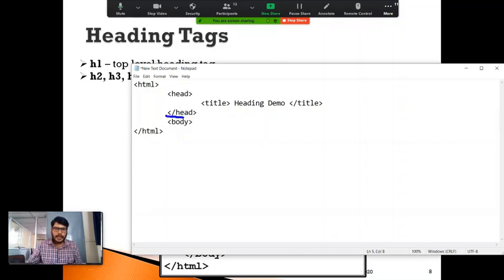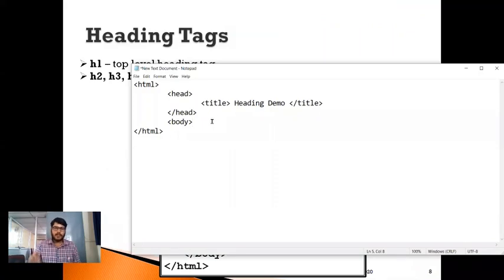After closing the header tag, I need to open the body tag here in this position. I cannot use the body tag before closing the header tag. After closing the header tag, I can use what? Body tag. Okay, so please remember this one. After this, immediately I'm going to close this body tag.